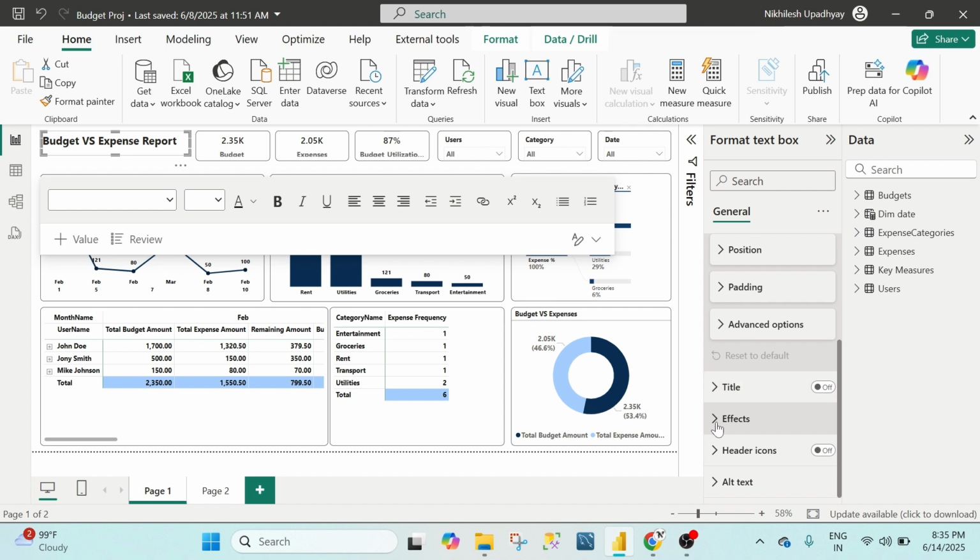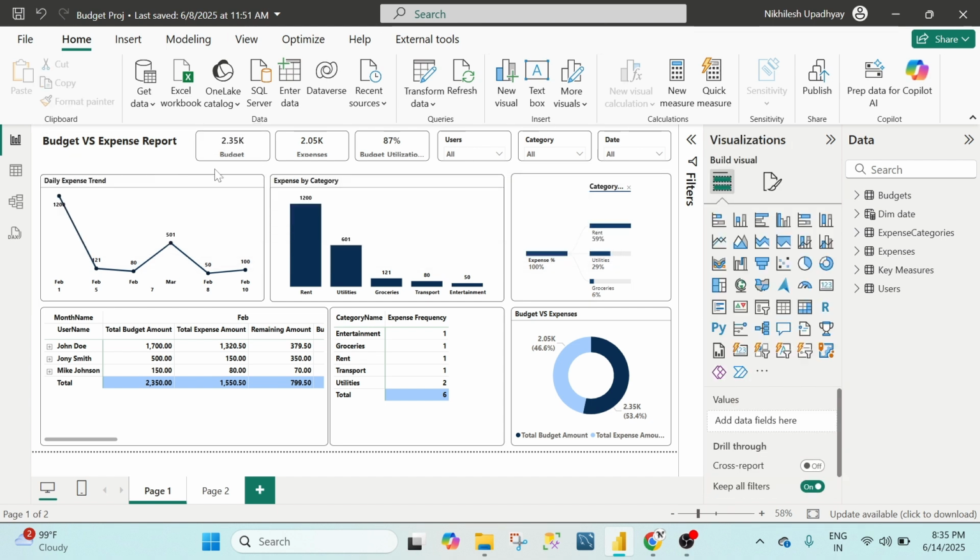And do other formatting, like I am going to turn off the background. Now the dashboard is completed.